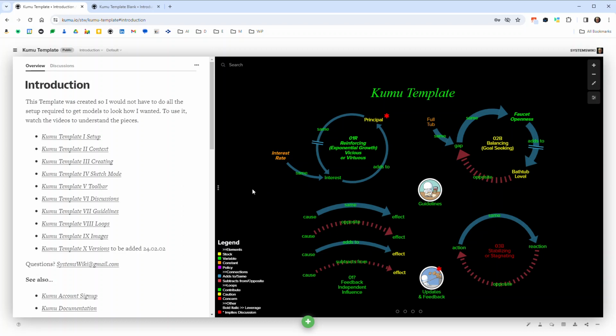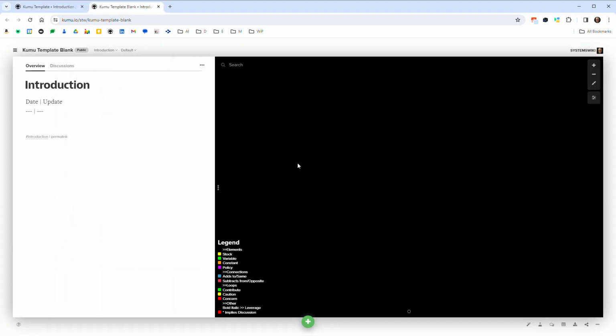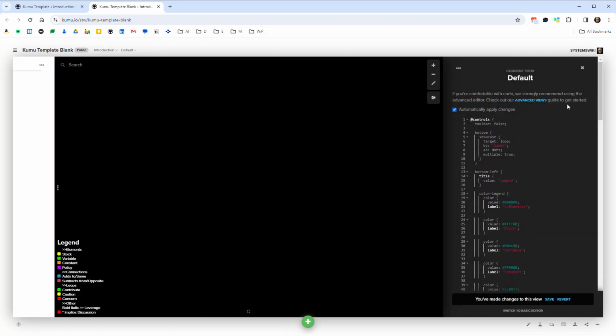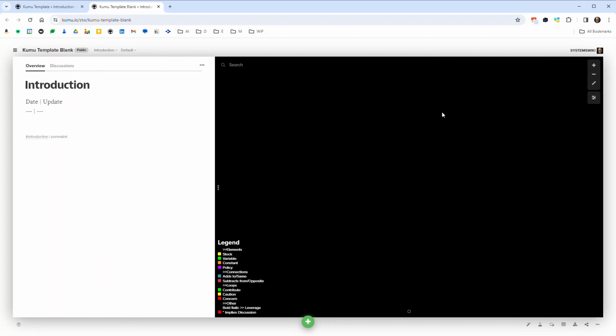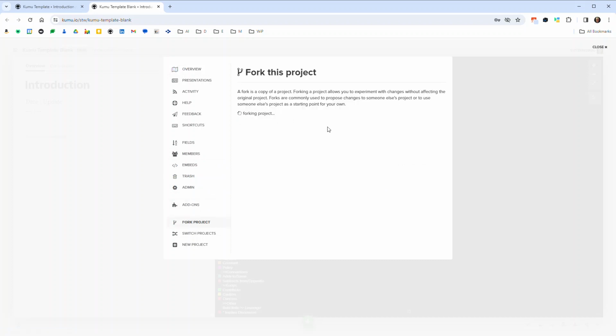So what I've done is I've created a blank version of this template, and there's a link to it right here, and that blank contains all of the setups, all of the scripts that define the way that the model is decorated. All of the data items themselves are gone, but all the setups are here. So once you open this blank version of the template, you can come over here and say, fork this project, which will then create a version of this template in your own basic workspace.